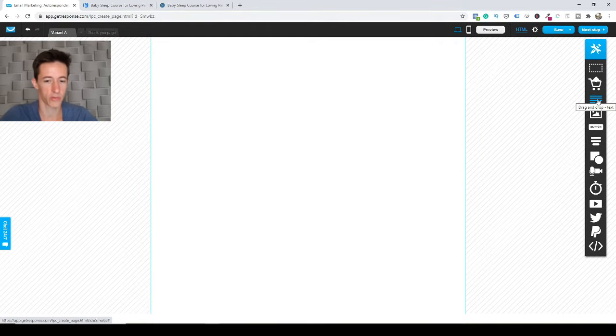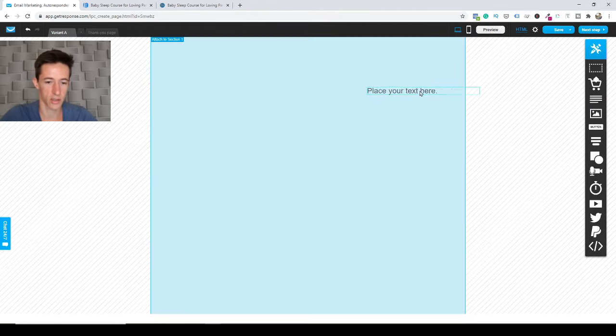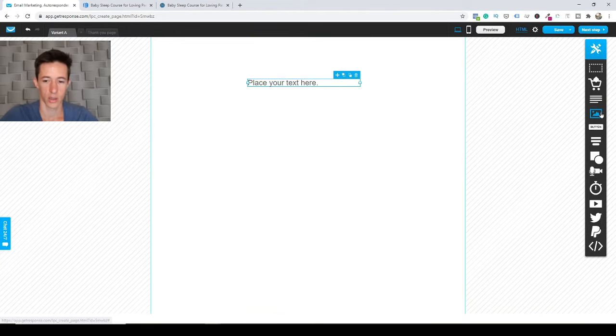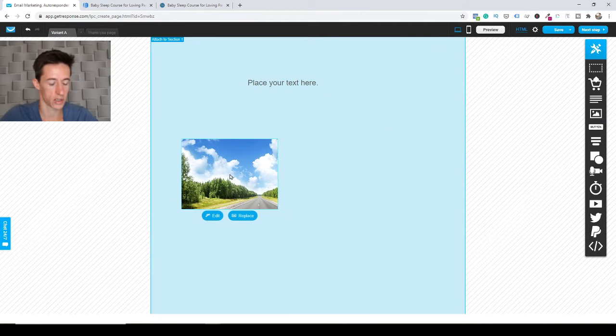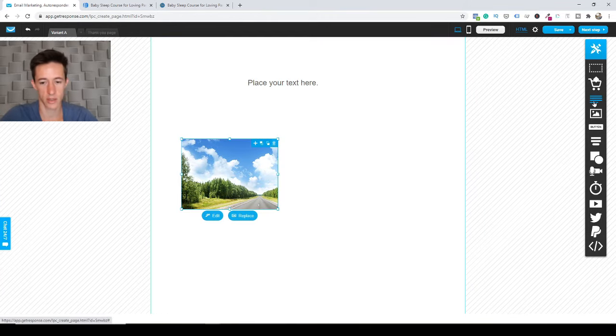First, we'll get some text. So click on drag and drop text right here, and you just drag the text to wherever you want it. And now we want an image. We're going to drag the image here, and the same thing with the opt-in form. You can find this little button here.